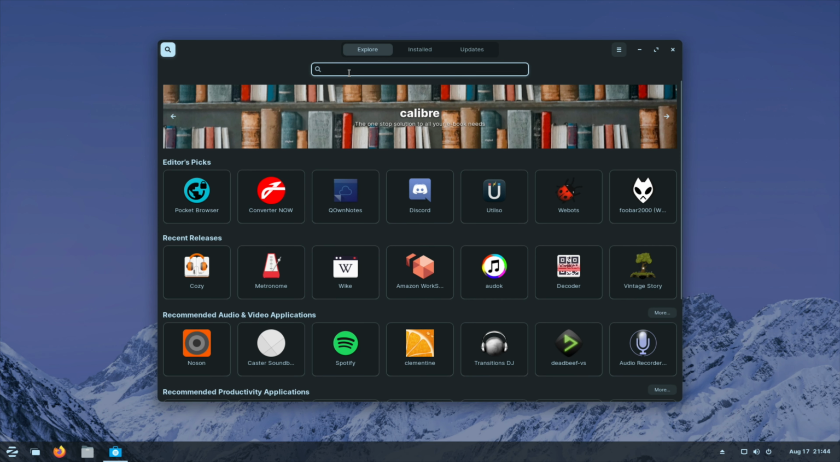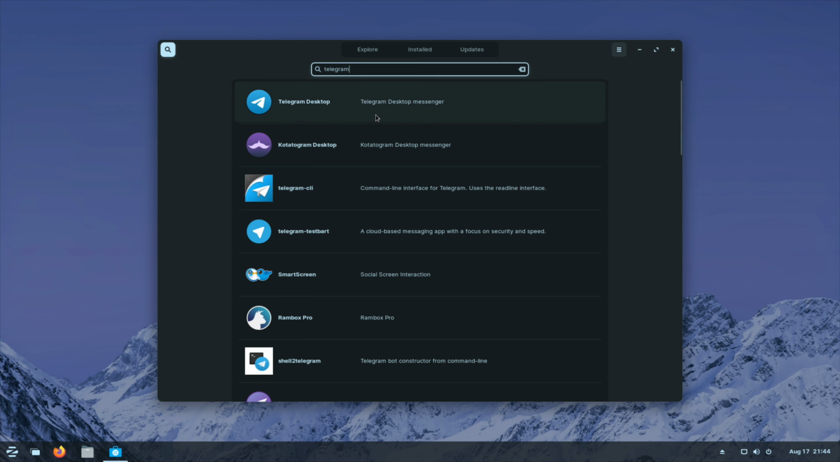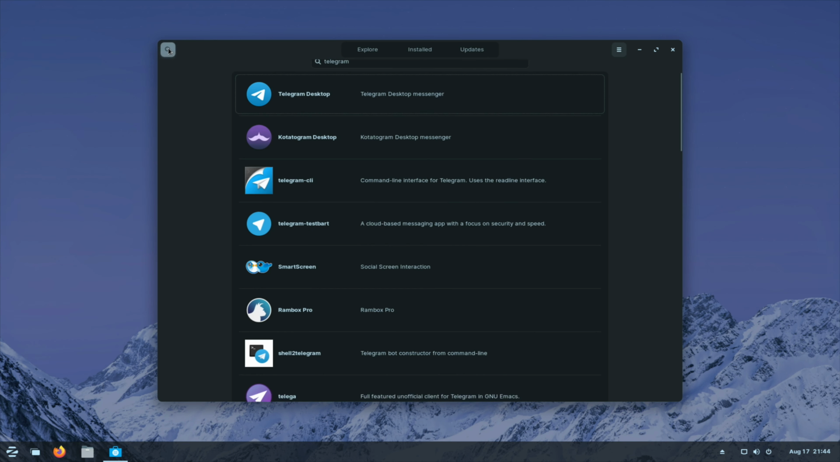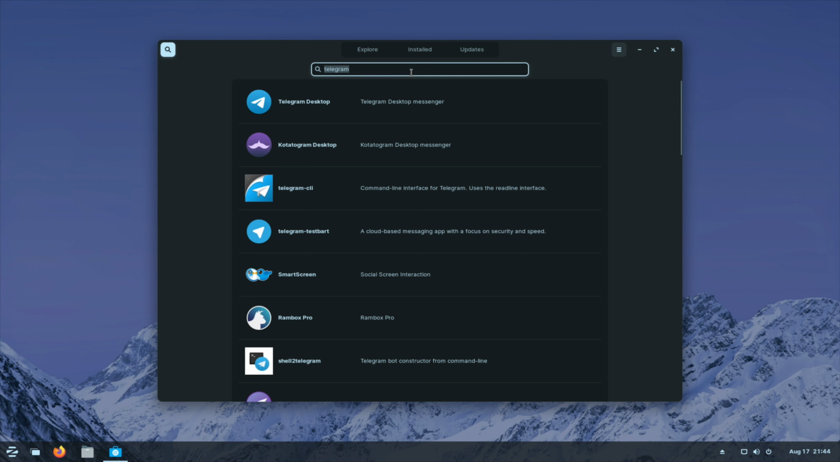So go into the GNOME Software here. Let's say you search Telegram and you go to Telegram Desktop. You have the option of installing either a Flathub or a regular Zorin package. And I do like this feature, especially that it lets you choose the source. Pop!_OS does this very well already, but it seems that with Zorin, it's not quite consistent yet.